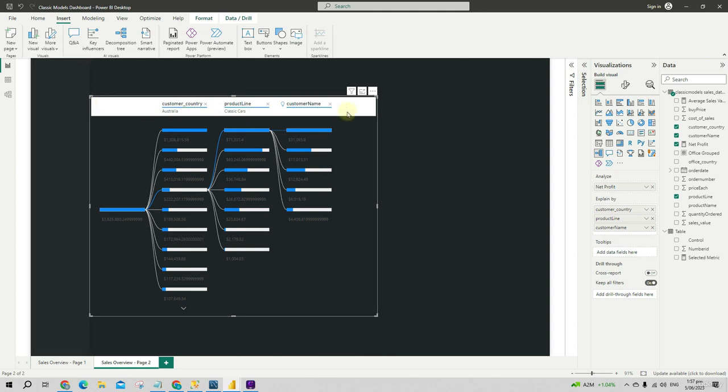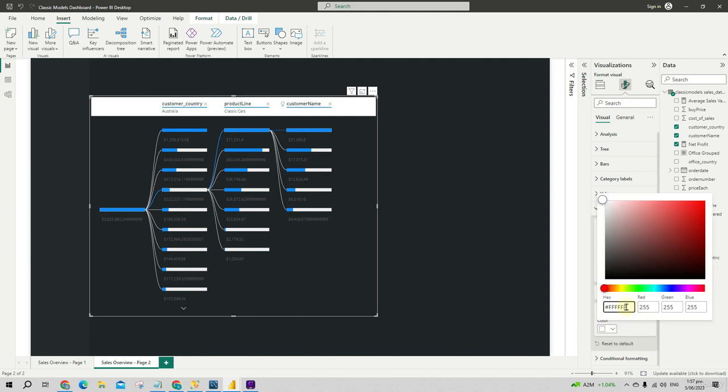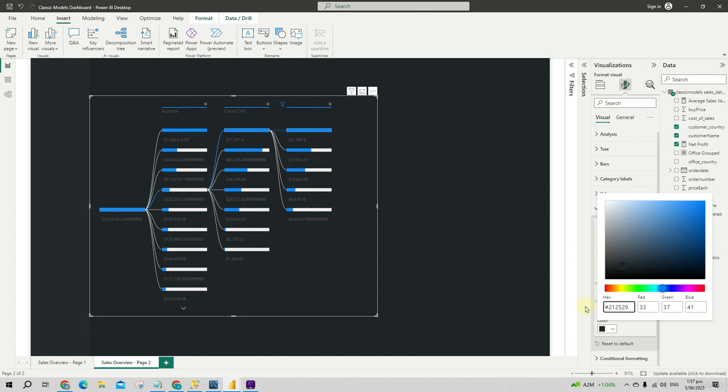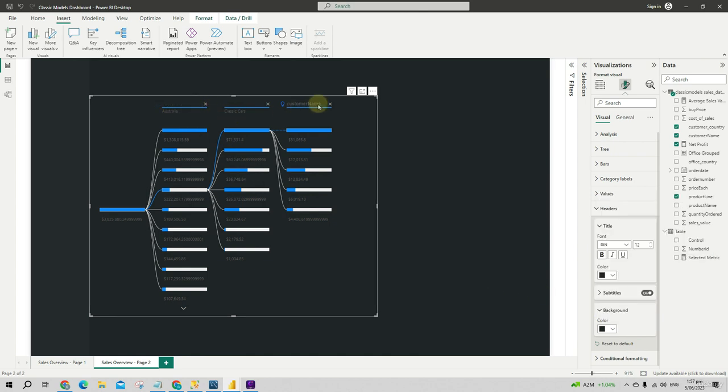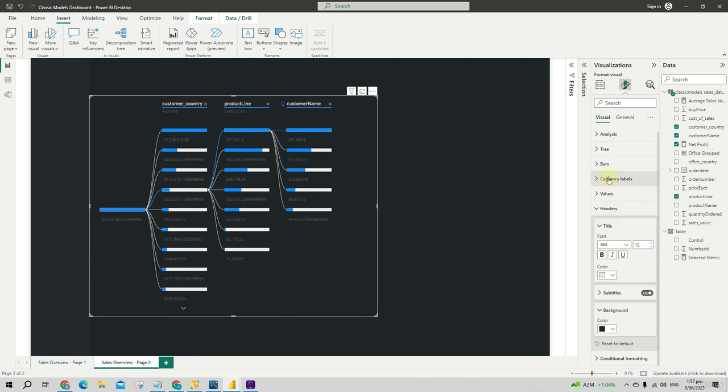And then we'll actually need to do it for the headers as well here. So this will be in the visual section, the format visual, not general. And under headers, so this is just the title, but our background is currently set to white. So we need to set this to the same color that we just used for our canvas. But now we can't see our headers, so let's just change the font. And we can change this just to be the same white color that we've been using throughout this.